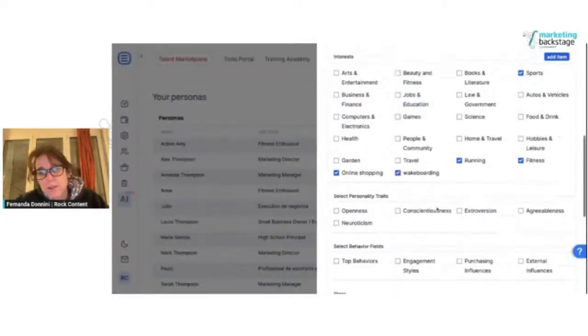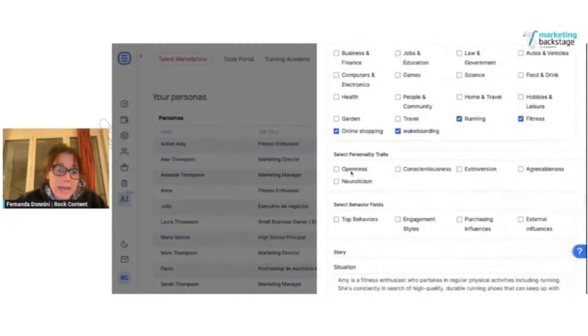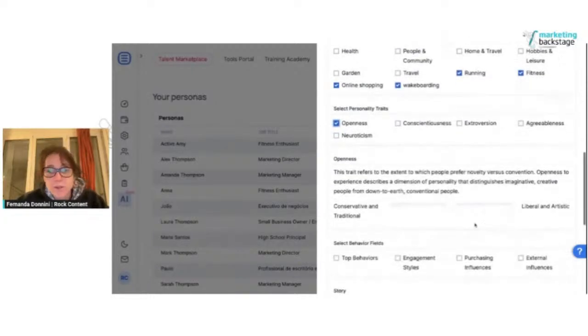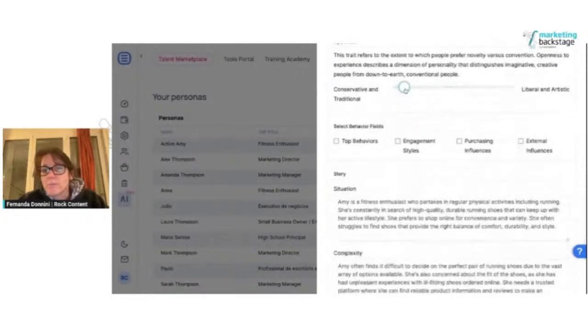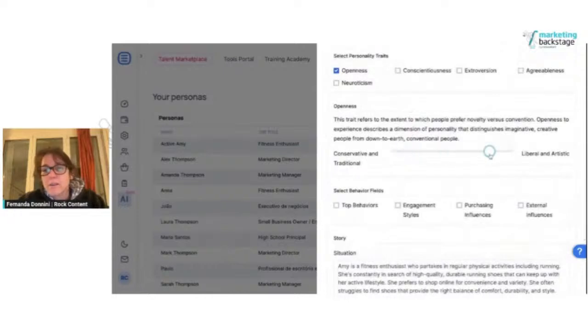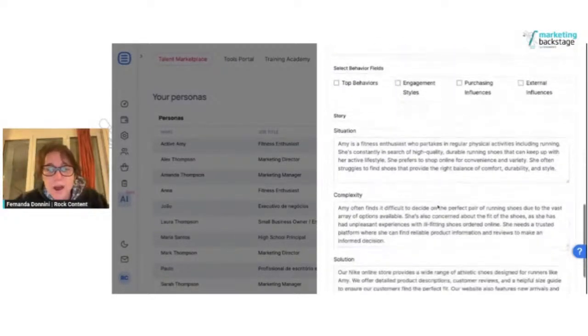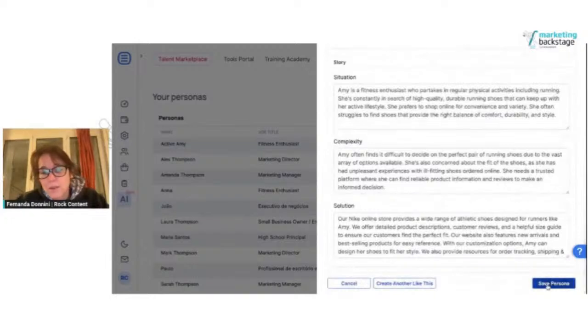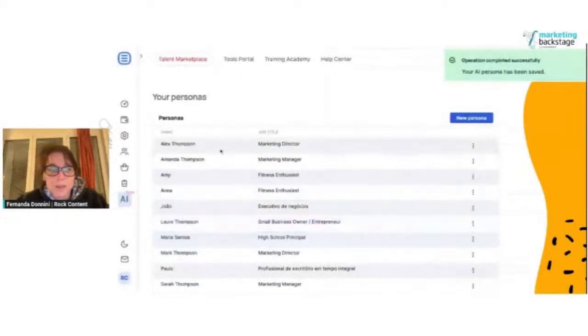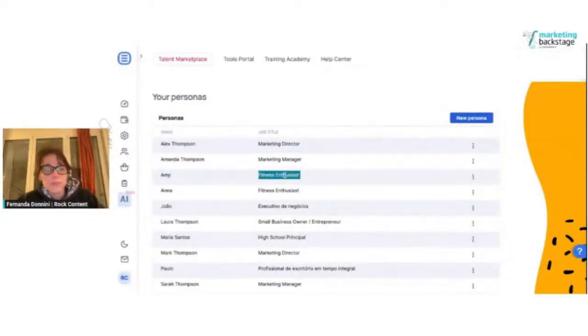I can add things to my persona and select some personality traits, define that, and tweak it a bit to fit what my persona is. And then I'll save this persona here. Here it is, Amy, fitness enthusiast.